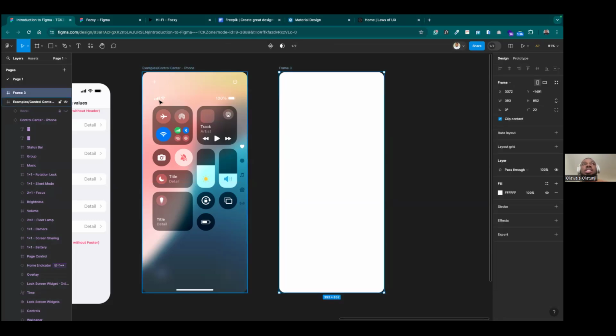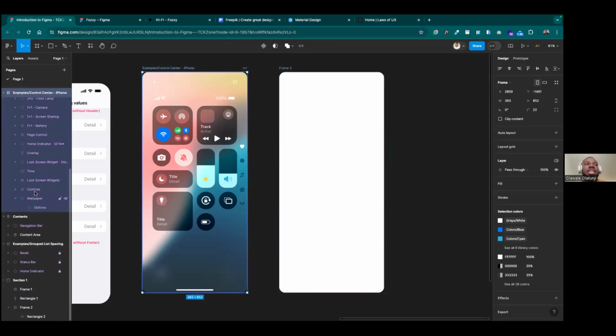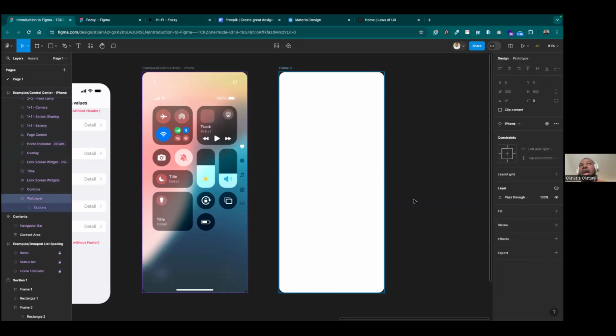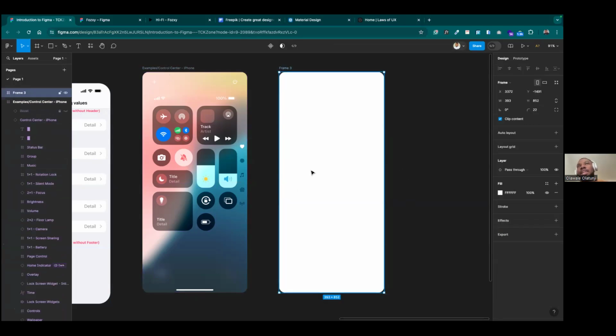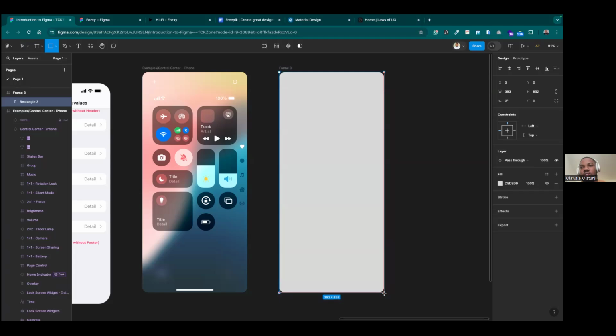First things first, like I said, they have a background that they have called wallpaper. How do I create this wallpaper now? For me, one approach I can do is I just need to create a rectangle and put it at the bottom of this, then give it an image. So this is a rectangle that I have already put at the bottom of my frame. Then I need to change the fill from color to image.